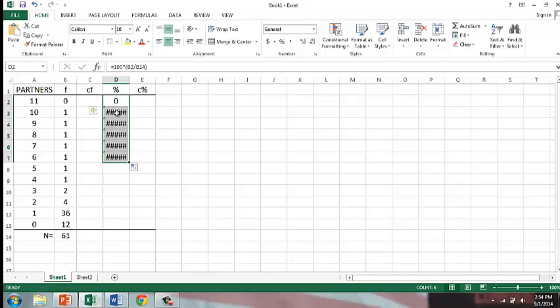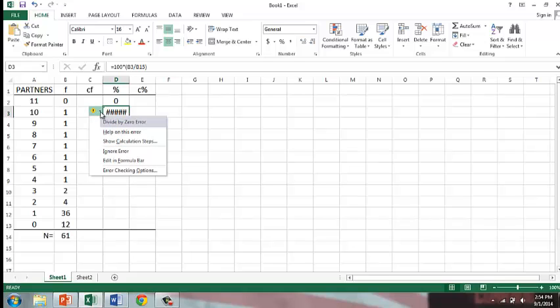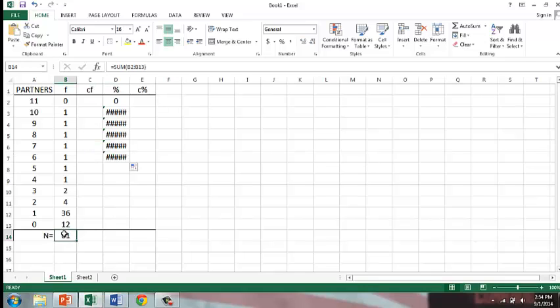Uh-oh. You'll notice a bunch of pound signs. This means something went wrong. If we click on the exclamation point icon, you'll see that it's a divide by 0 error. Now, it should not have divided by 0. It should have divided by n. So let's double click on one of these cells to see what happened.